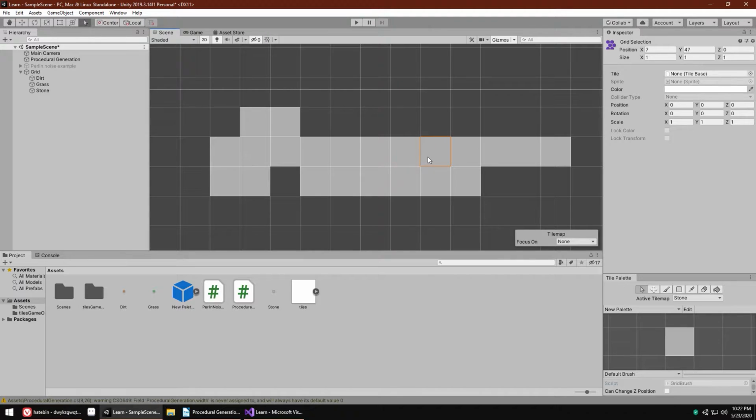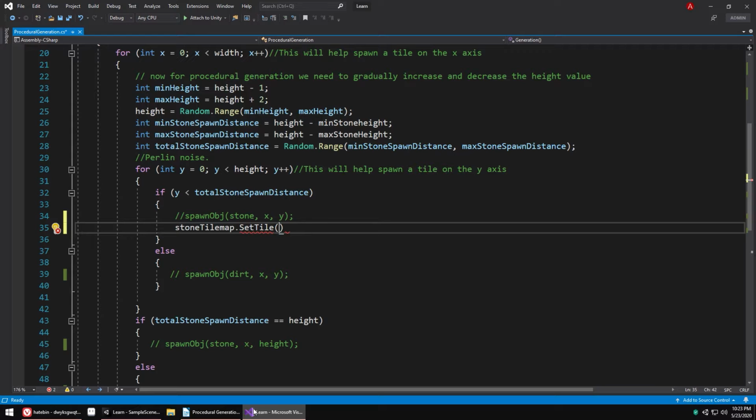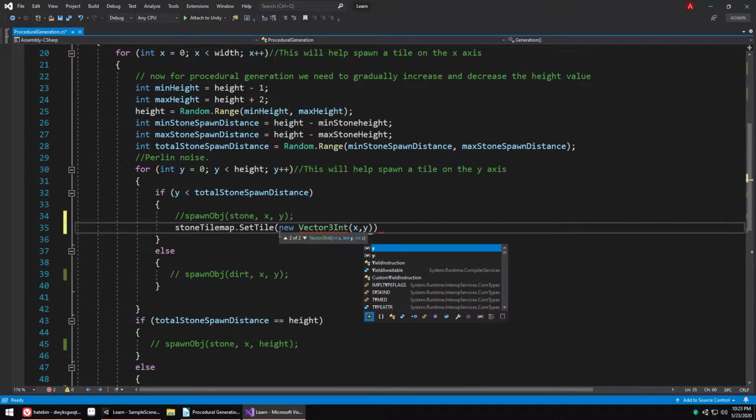You don't have some kind of like 6.5, right? It only takes in a whole number, and an integer is only a whole number. So that's why we are going to use integer. That's why this line of code uses integer. So vector3, for that just write new vector3 integer, and inside you just need to write x, y, just like here.